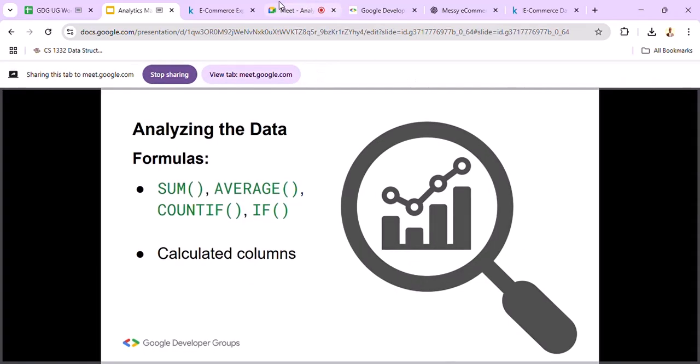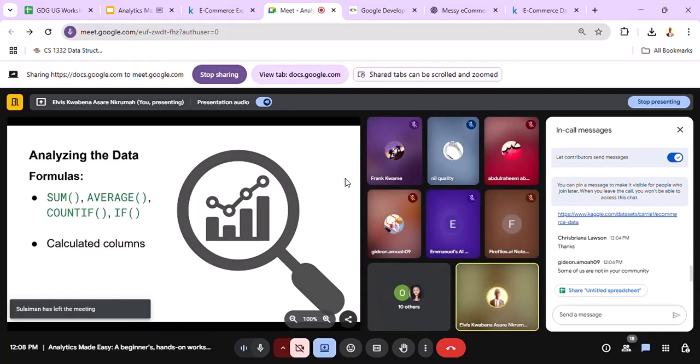Now back to our slide. So we have looked at analyzing data with Sheets. We have done the traditional approach, writing your columns and your function by yourself, and then how the AI can make your work very, very easy.